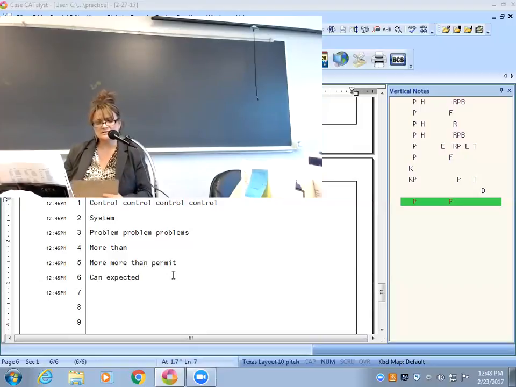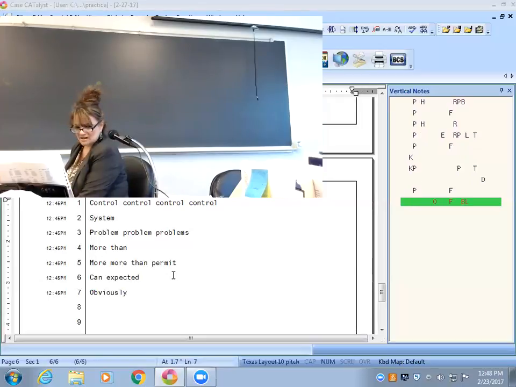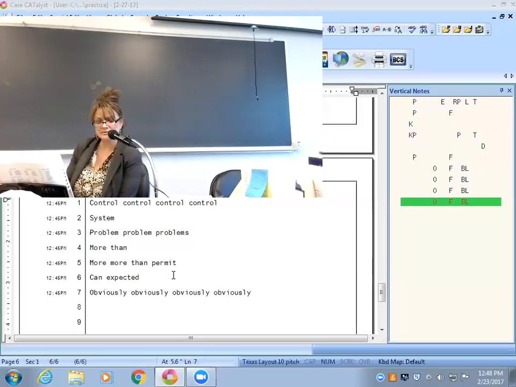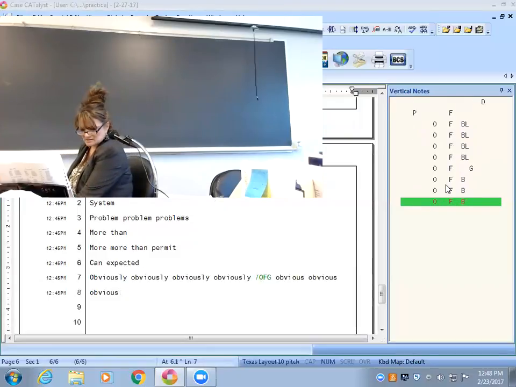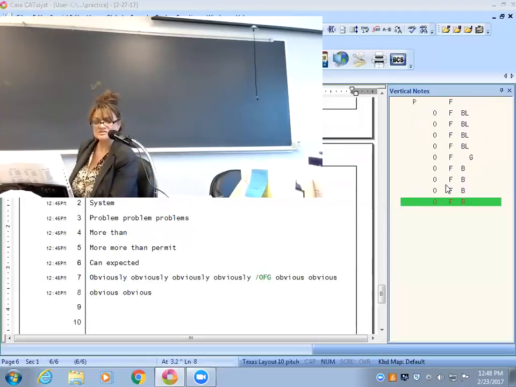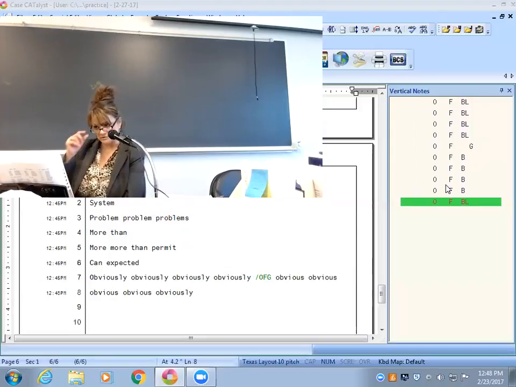obviously. I don't know if I've written it for you all before, but obviously is O-F-B-L, and you want to pick that up. Think of the O for the obvious, the V is the F, L-Y, obviously. Obvious is O-F-B, so when it's obviously, O-F-B-L, just add the L for that ending, okay?